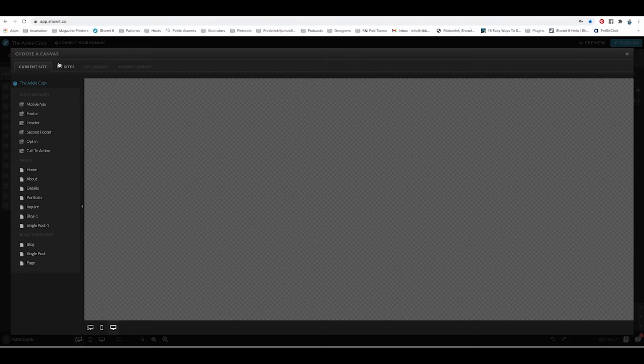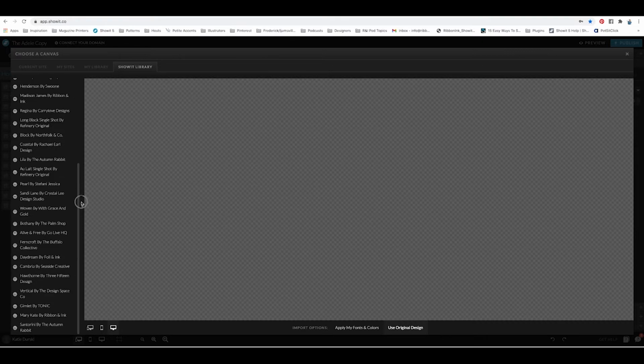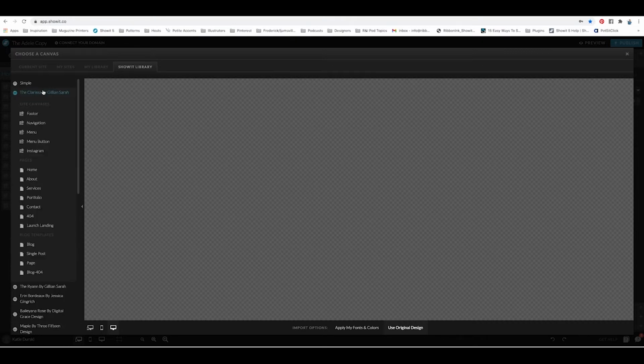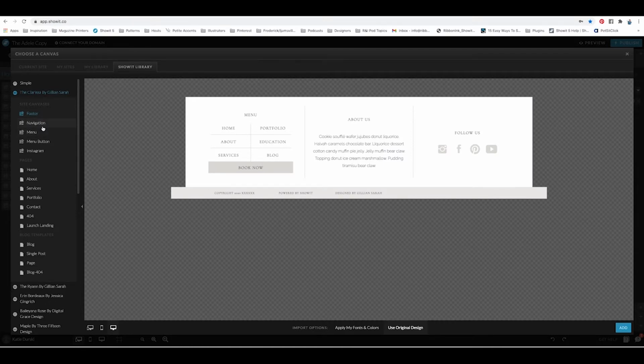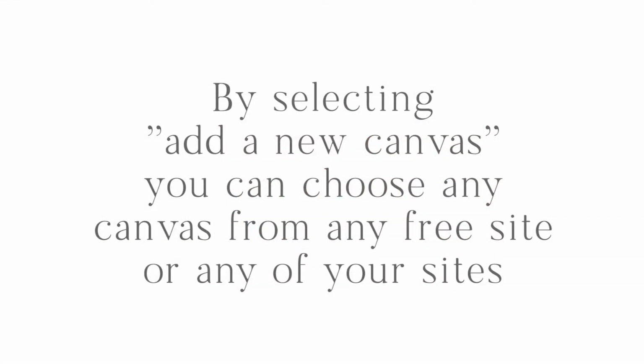You can look at the Showit library. So this will have all the free sites in it. So you can actually grab a canvas from another site, whether or not it's yours. So these are all free Showit sites that are underneath the Showit library. So you could grab any of these and add them.